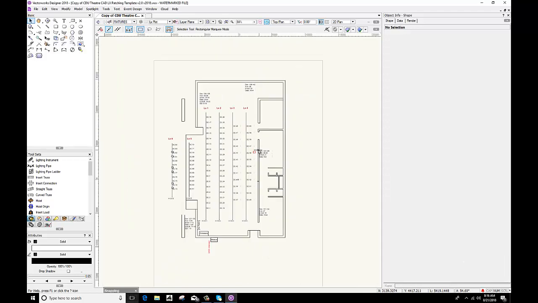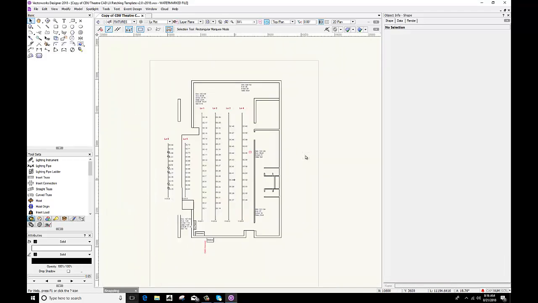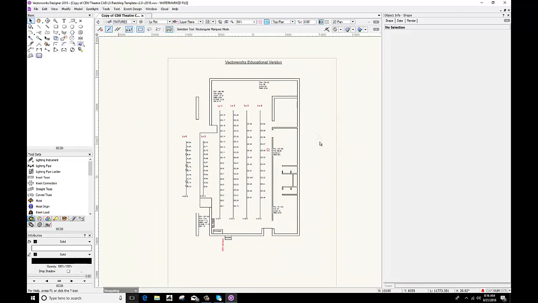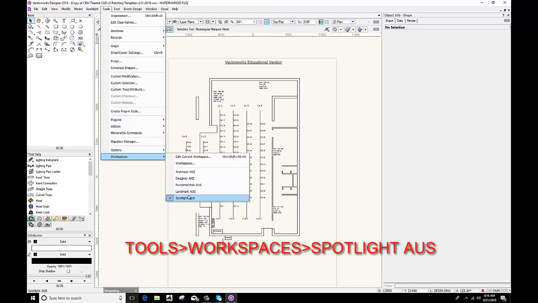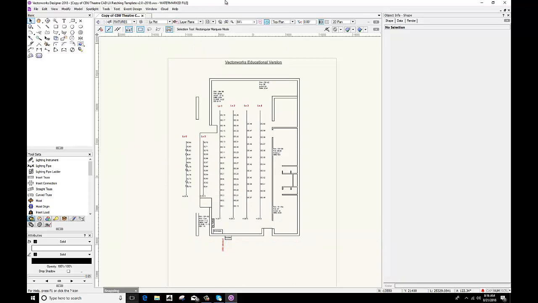Right, now Vectorworks is a very large program, so you'll have to tunnel vision yourself a little bit. Just look at what you need to. Now, incidentally, have a look at your menu up the top. If you don't see this spotlight view, just quickly go to the Spotlight menu, go to Tools, Workspaces, and redefine your workspace to Spotlight Australia. That'll ensure that you're working in the event planning version of Vectorworks.